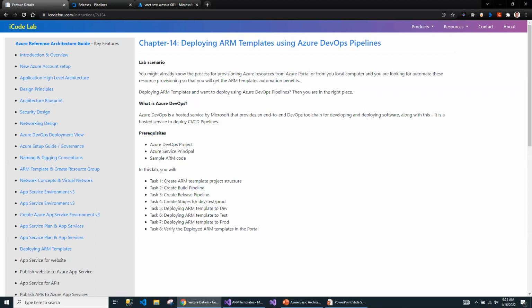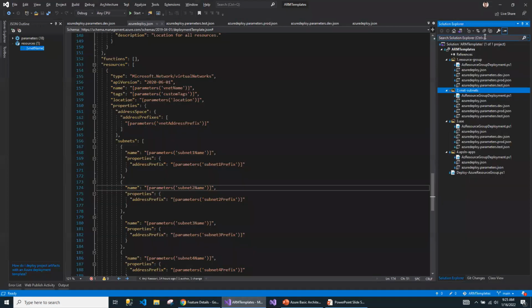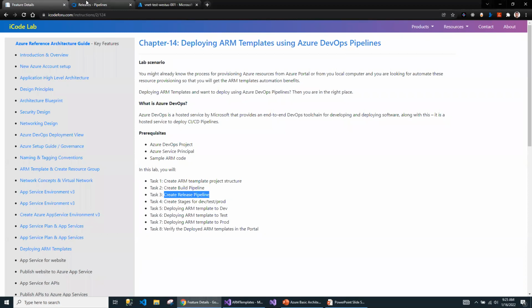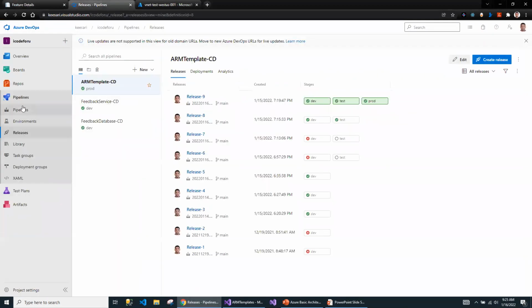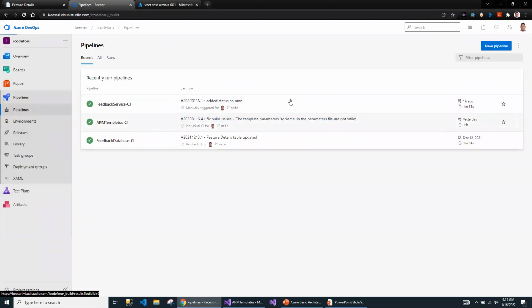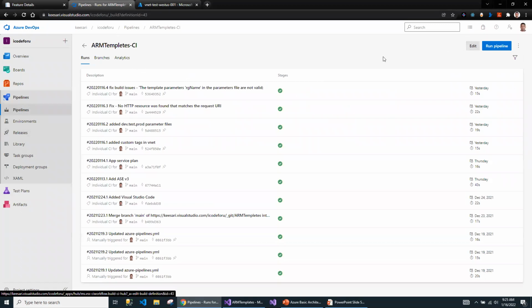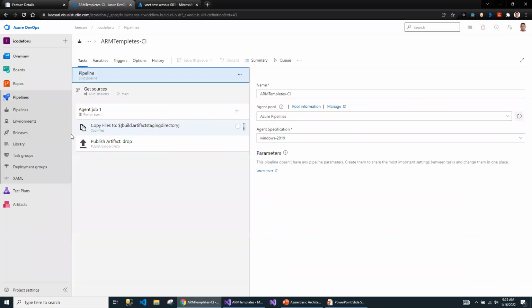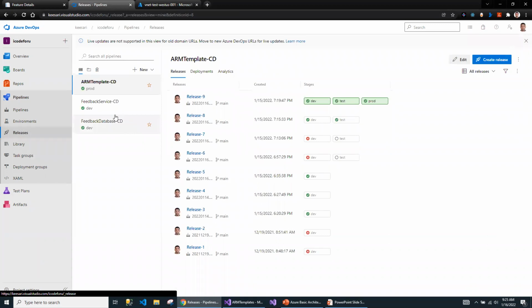So we are going to create a project structure before even deploying into the Azure DevOps, and we'll create a build pipeline in the Azure DevOps and also create the release pipeline. So this is what the project structure looks like. And if you go to the build pipeline, so let me click on the build pipeline. This is the build pipeline we are going to create from scratch. And same thing with the release pipeline.